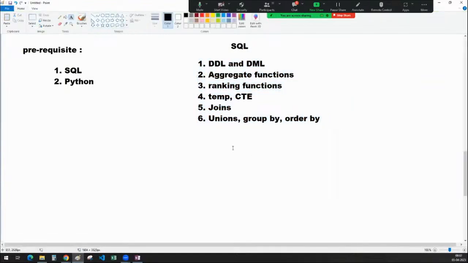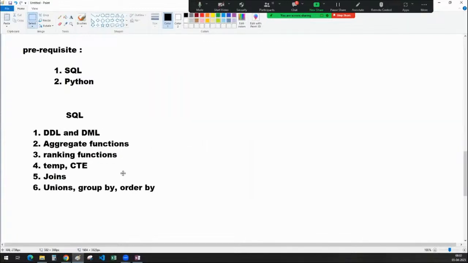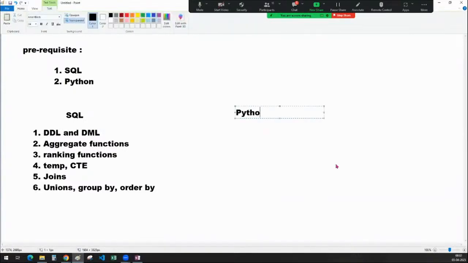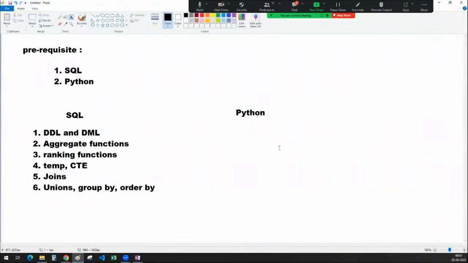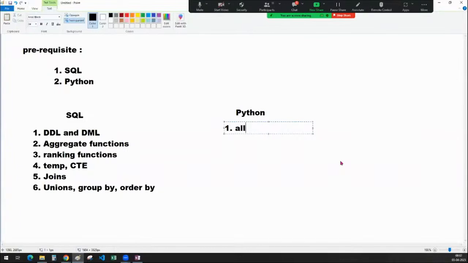For Python, I would expect you to have, first thing, data types, guys. All the data types and their differences. Very important thing; it actually takes a lot of time to understand these data types. And then the very next thing is aggregate functions. How do you do it with aggregate functions? If you get time, look at map and reduce.